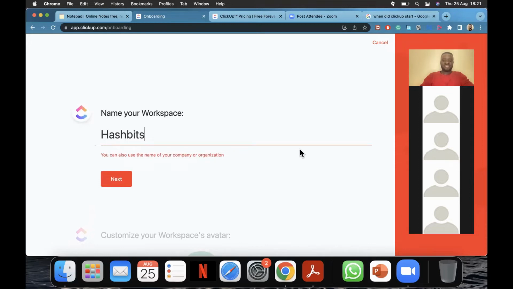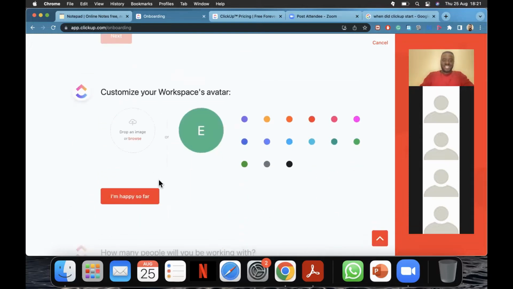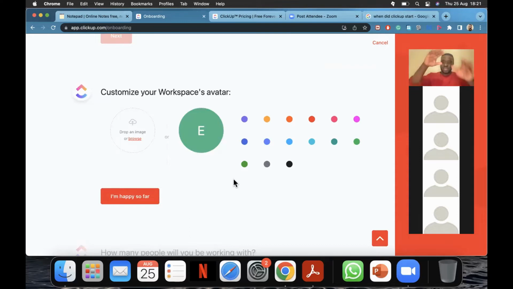Awesome. So here, name your workspace. Remember, workspace is what you call your company or your company name or your office building. This is where work gets done. So we go to next, customize your workspace. You can either drop an image from, let's say, your folders in your file, maybe the company logo, or you can use a custom avatar if it's just your personal work that you're using. But for us, it is Hashbits as well. We'll keep with the color red for the meantime because we are following the color theme already placed here. So customize your workspace avatar.